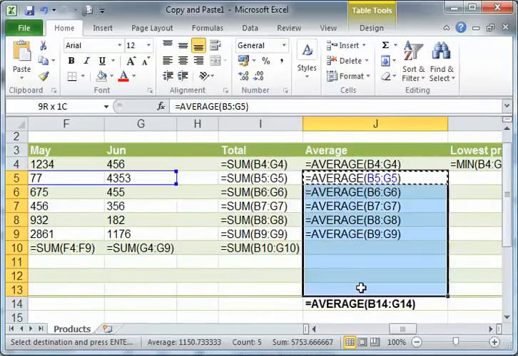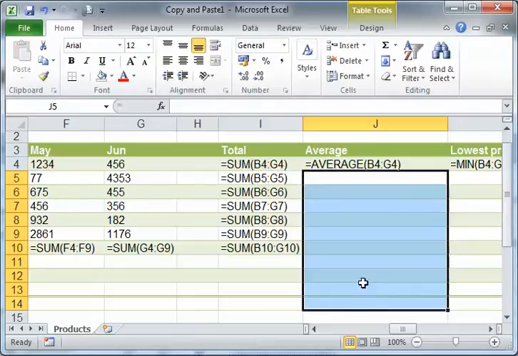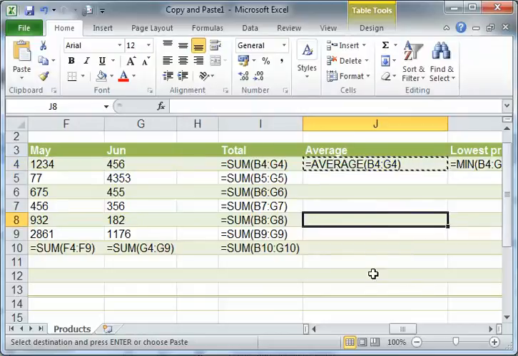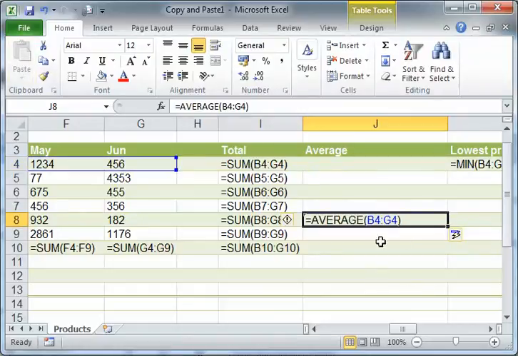Let me just delete these and let's look at cutting. So if I just cut this, I'm just going to use my cut button and click and put it down here and paste. When I cut and paste, the references stay exactly the same. So when I copy and paste, they move relative, but when I cut and paste, they stay exactly as is. There is an exception to that.